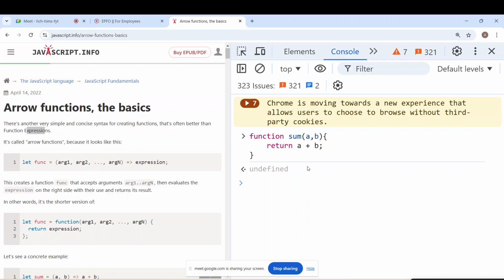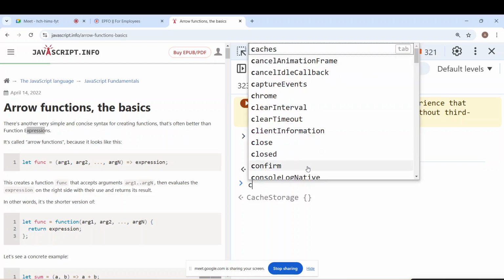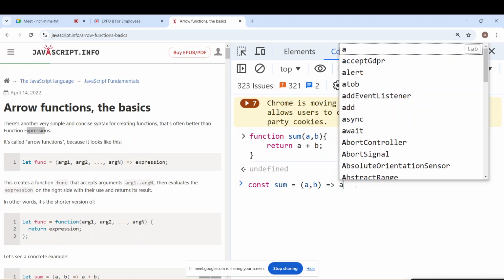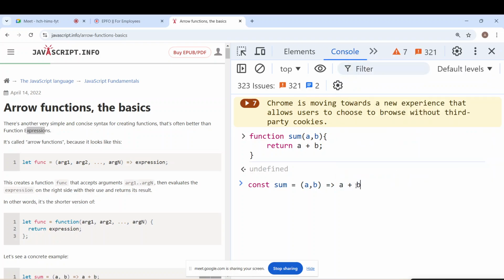Correct? Now the same thing, if I have to write using an arrow function, in a simple and concise way, I can say const sum and then the parenthesis a comma b. Then I can use an arrow, and I don't have to even write the curly brackets, the return statement, none of that. The simple implementation is just writing a plus b. You see? Now the entire simple function is written in a very simple way, instead of writing too many lines.